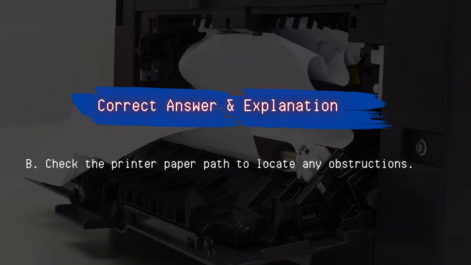Correct answer B. Check the printer paper path to locate any obstructions. Now, when a printer displays a paper jam or jam in the fuser message, it indicates that paper is stuck somewhere along the paper path, likely near the fuser. The most efficient next step is to check for and remove any paper or debris in the printer's paper path, as this is a common cause of such an error and often can be resolved without additional parts or maintenance.